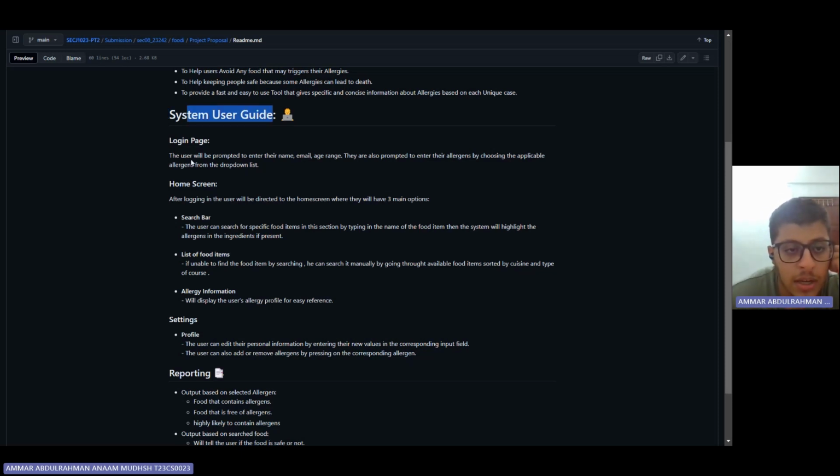For the system user guide, when the user enters, they'll first have the login page. At the login page, the user will be prompted to enter their name, email, and age range. They're also prompted to enter their allergens by choosing the applicable allergens from a drop-down list.